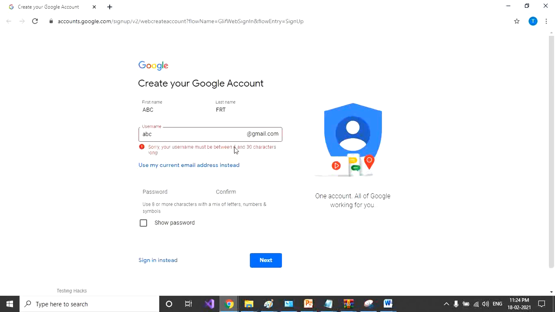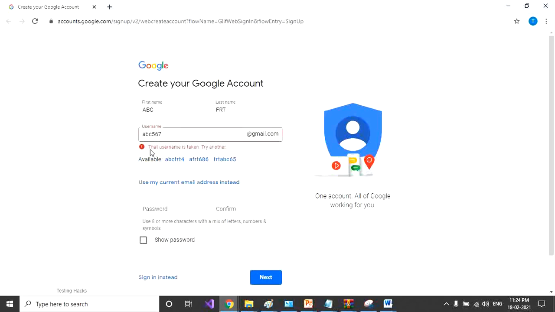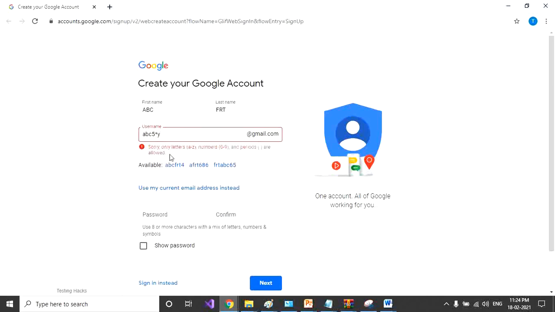It is asking us to fill in values between 6 and 30, and if it is less than 6, it throws an error. Suppose I enter a value equal to 6, 567. The second condition is where the username is matching, but it already exists in their system. It should also throw an error stating that sorry, only letters can be entered. So these are the different sets of valid and invalid values you can provide to test a particular application.